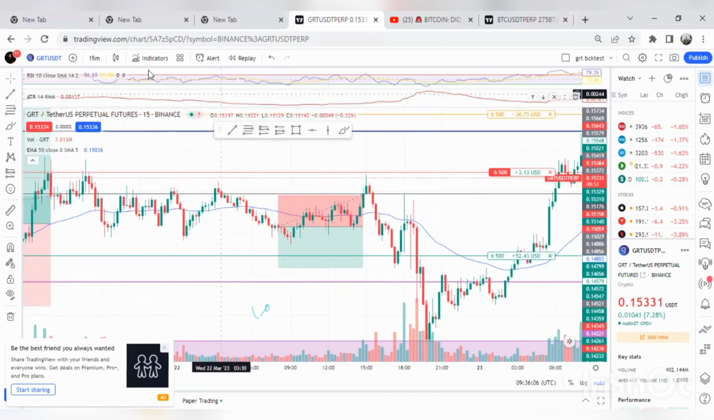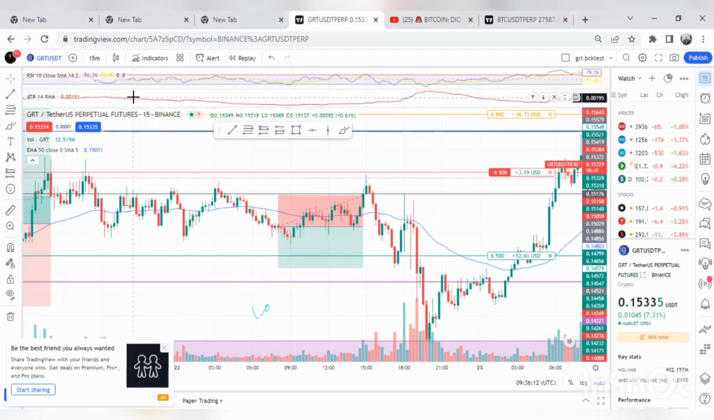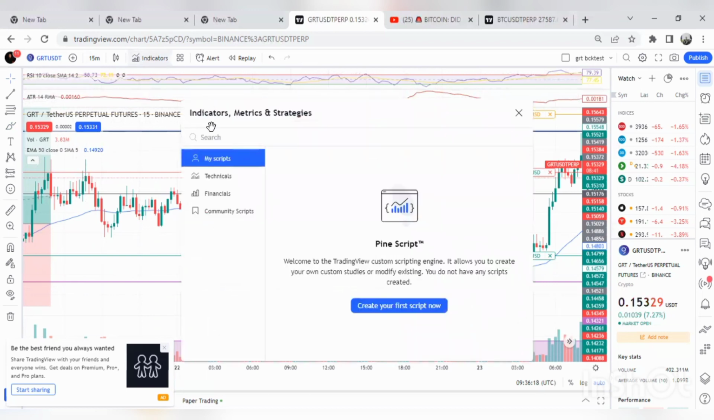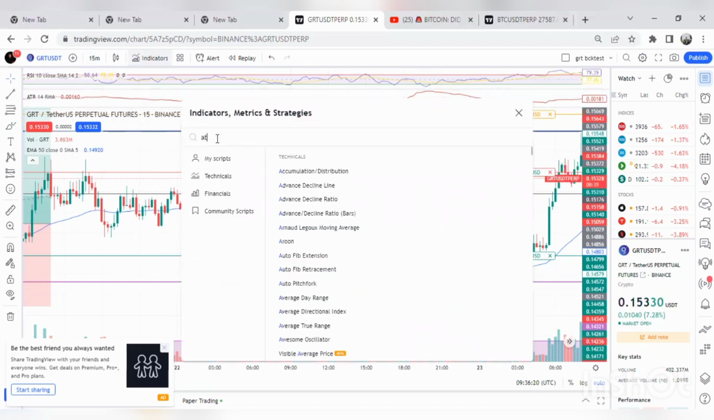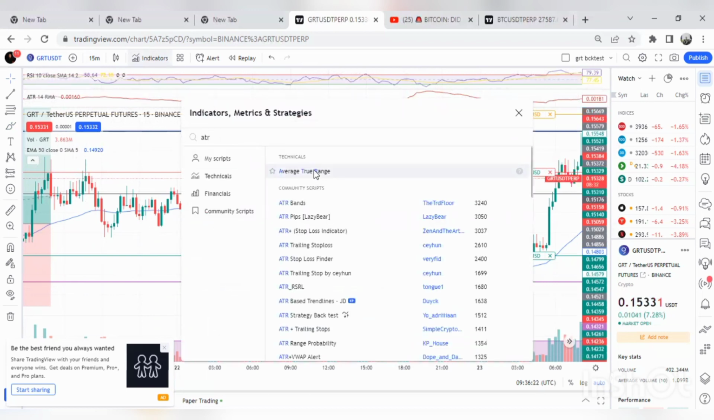This red line you see right here is the ATR indicator, the average true range indicator. To add this to your chart, you simply come over to indicators, search for ATR, which is average true range, and then just click on it to add it to your chart. If I click on it now, it's not going to do anything because it's already on my chart.